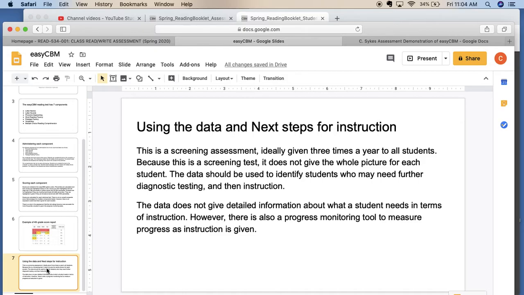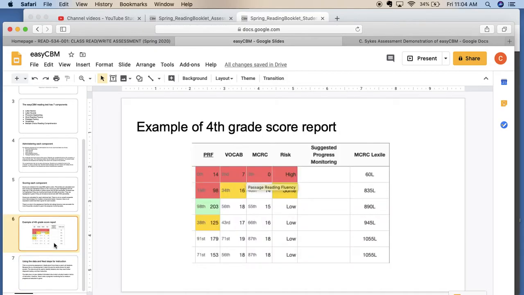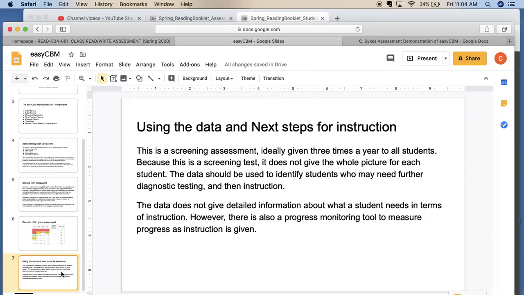And in terms of next steps for instruction, it doesn't really give that much detailed information about that. So I just think if you have a student who is at high risk, you'd want to give a diagnostic assessment to find the exact areas for instruction. And then you can use this as a progress monitoring tool along the way. There are other shorter tests, progress monitoring tests, that you can give every few weeks for instruction. And that's it.